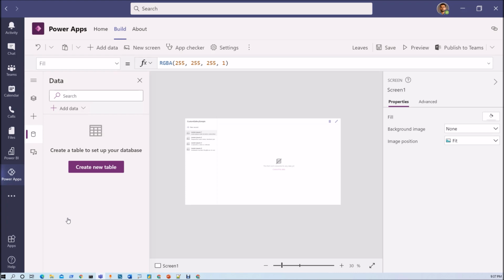Now in the next session we are going to continue with the same Power Apps. We are going to build the table structure and we will be talking about the relational data source of Microsoft Dataverse. So stay tuned to my next session.